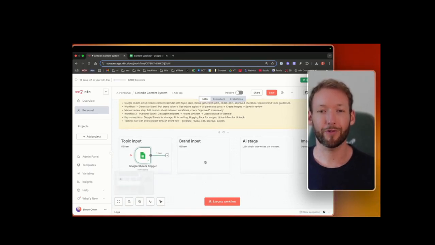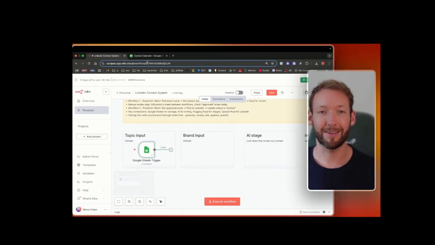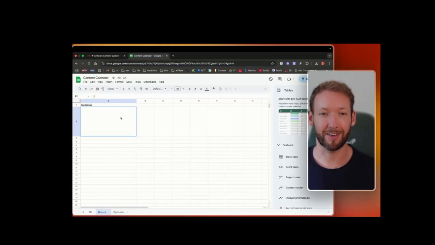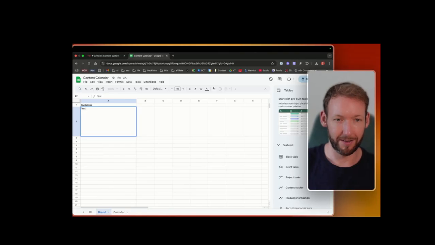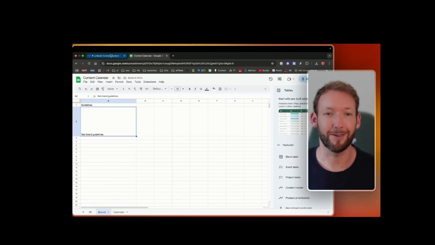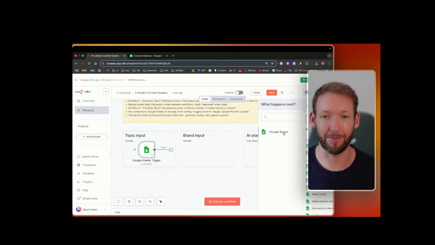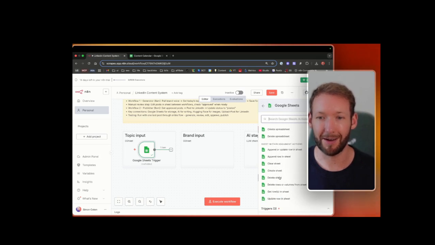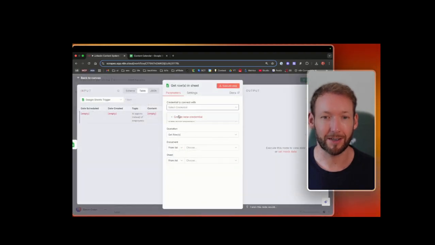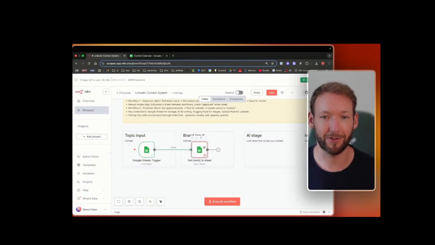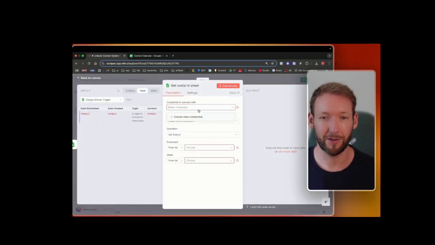Now we need to also bring the brand inputs in. So the brand inputs sit in here. And let's just bring in test brand guidelines, because right now it doesn't matter what's in here. We just need to check that it's actually working. So instead of being a trigger this time, we'll get a Google Sheet node and we will say get row in sheet, and we're going to select the correct credential, and this should show up in the list.